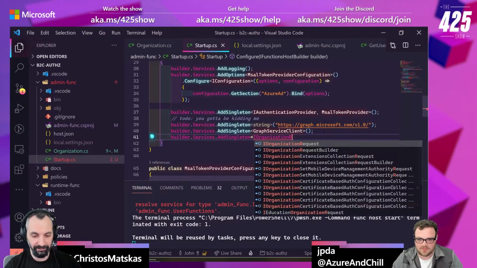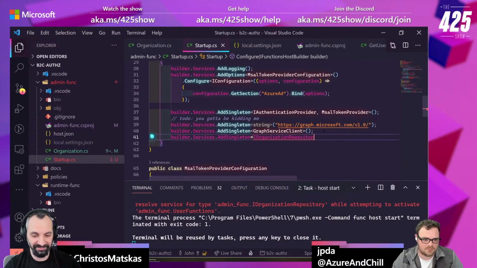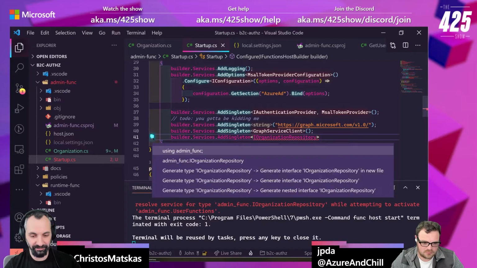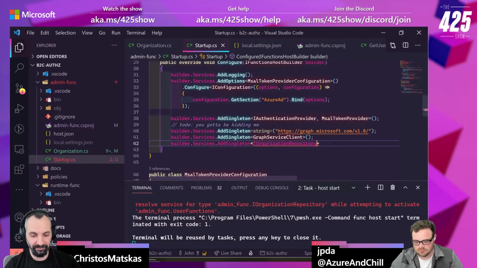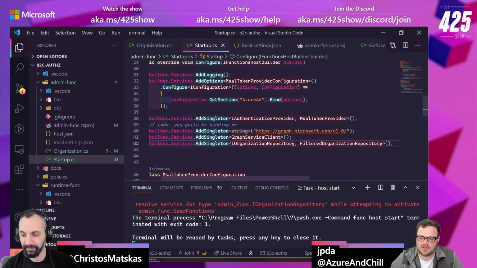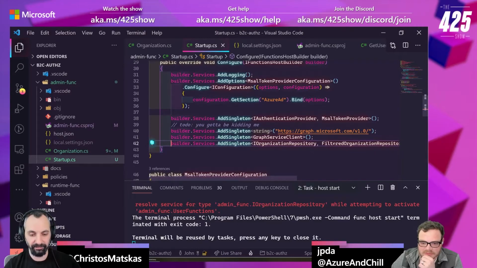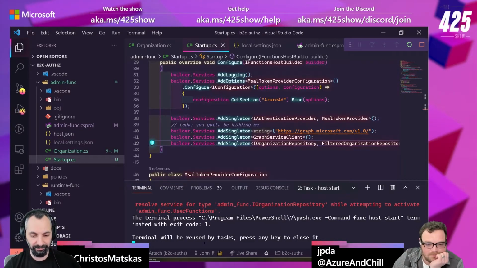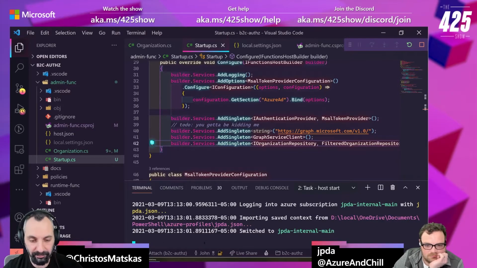Am I in the wrong startup? Probably. No, I think this is the correct one. What do we call this? A filtered organization repository? Yep. Okay, so we get this one added in. I don't think we really have anything in there except for the graph service client. It's the only thing that's injected right now. So let's run this again. See how we get going.